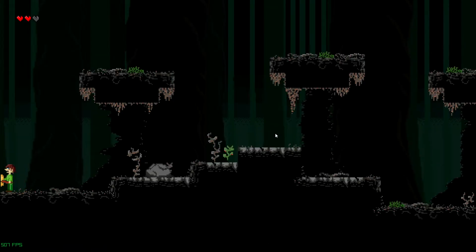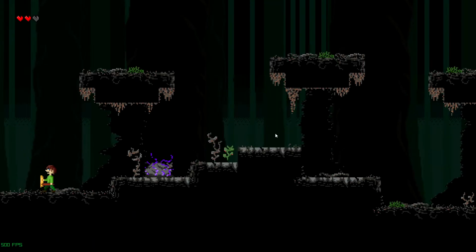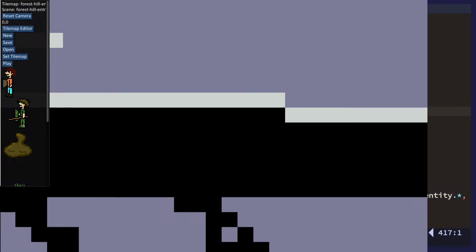Also, the camera is really strange in the transition on this one. Camera should also be instantly panned at transition. I'm not sure why it does that, but okay. Yeah, so now this actually works pretty well here. That's nice, but it won't work for the vertical ones.